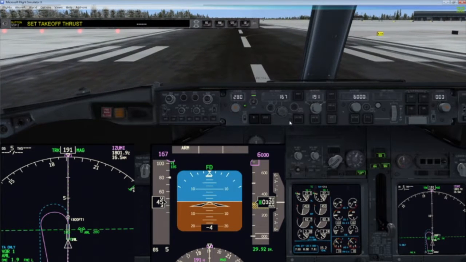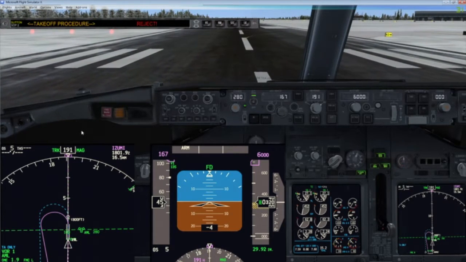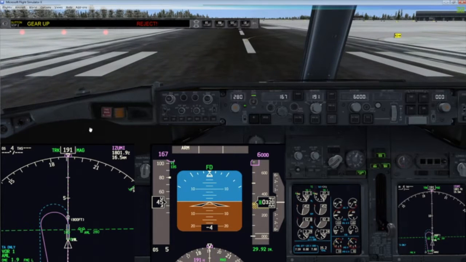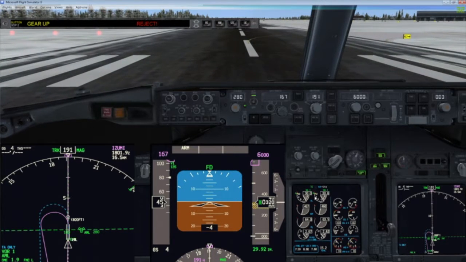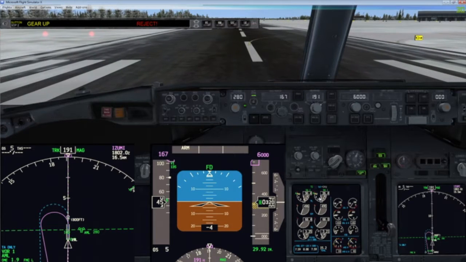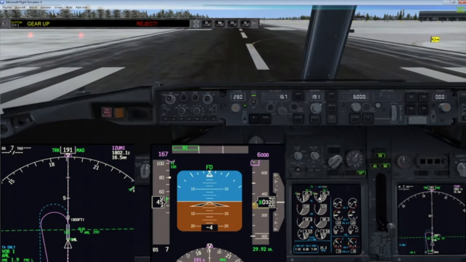We're lined up with the runway, heading 191. Tell first officer to set off the takeoff thrust, bringing it up to 40%. And TOGA.